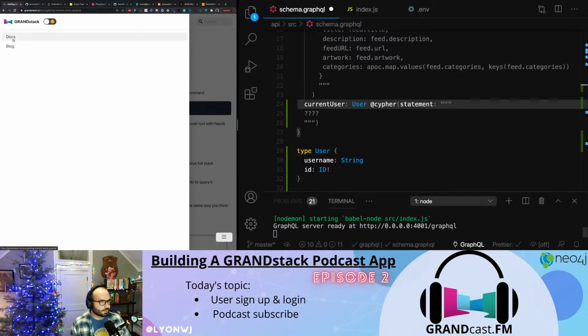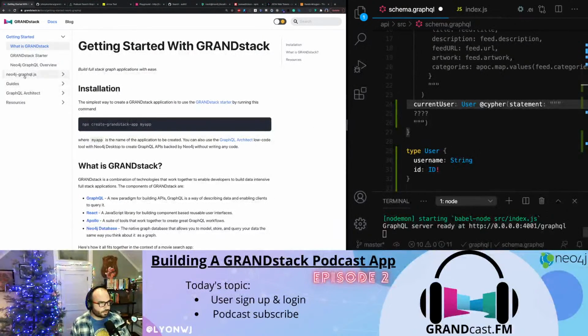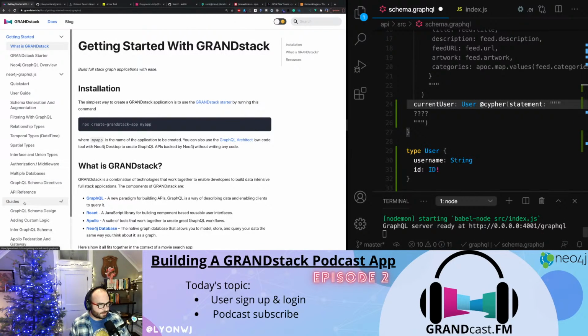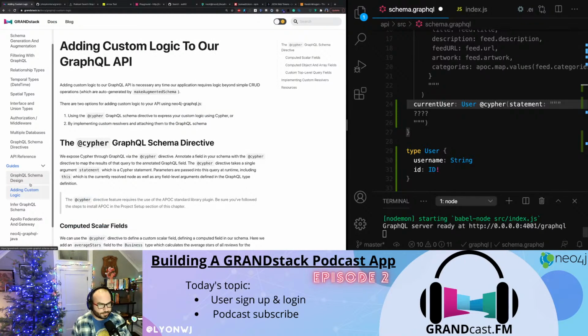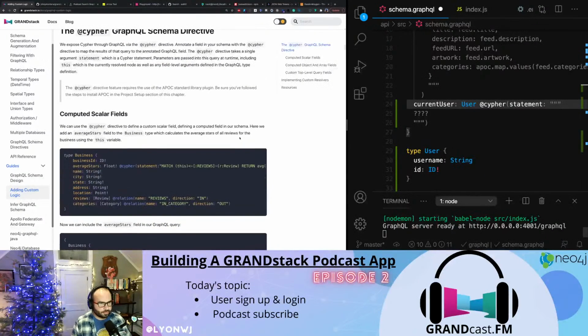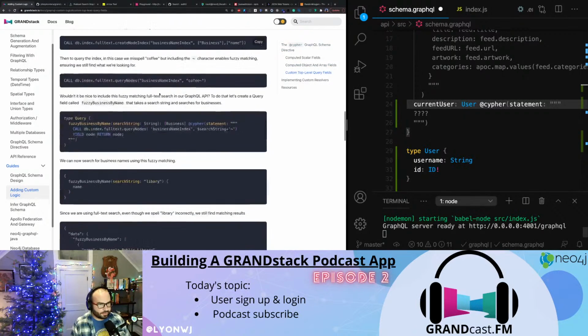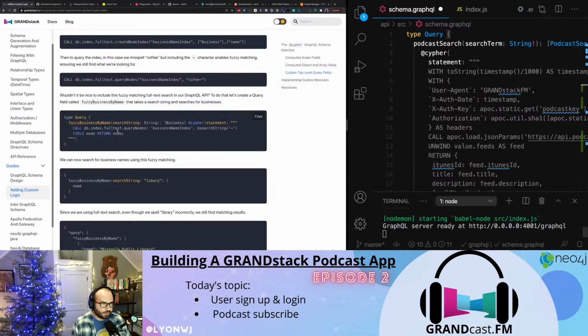Let's make this a little bigger. I want the docs. Is this in the guides perhaps? Yeah, adding custom logic. So the Cypher schema directive, so far we can use this to create computed fields. We also did this for top level query fields, right? So that's what our podcast search is here. And we said that the field arguments are passed into this Cypher query attached to the GraphQL field as Cypher parameters. Here, this is a fuzzy text search where we're passing in some search string as a field argument on the GraphQL field, and this search string is then injected into this Cypher statement as a Cypher parameter.